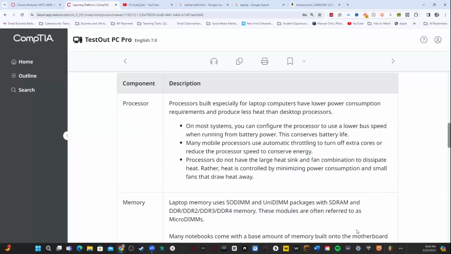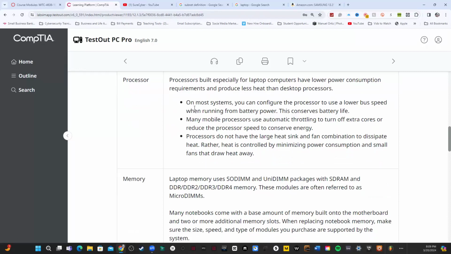Okay. So I'm going to start it off with the processor. Processors built especially for laptop computers have lower power consumption requirements and produce less heat than desktop processors. Here are some aspects to look at. On most systems, you can configure the processor to use a lower bus speed when running on battery power. Okay. Now you may say, what is bus speed?